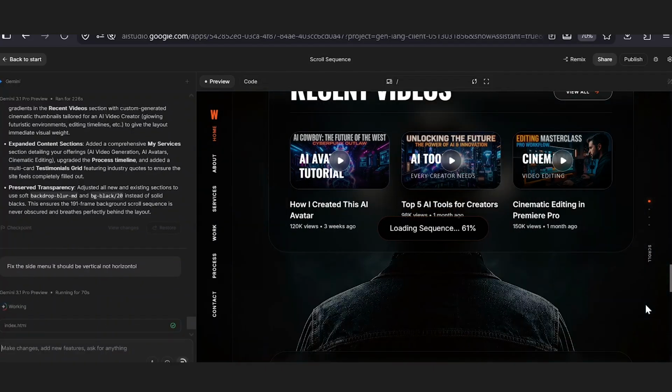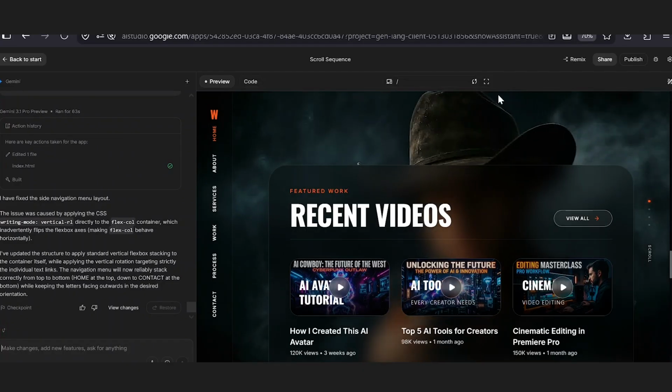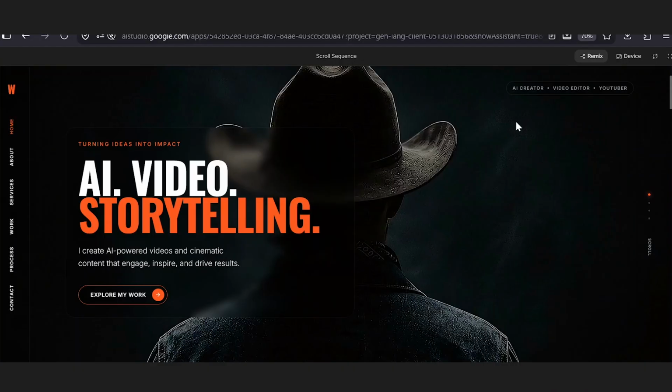And done. So this is basically how you can work with AI Studio. You don't need to get everything perfect with your first prompt. You can look at the result, find something you don't like, tell AI exactly what needs to change, and keep improving it. So now let's take a look at what we actually built.